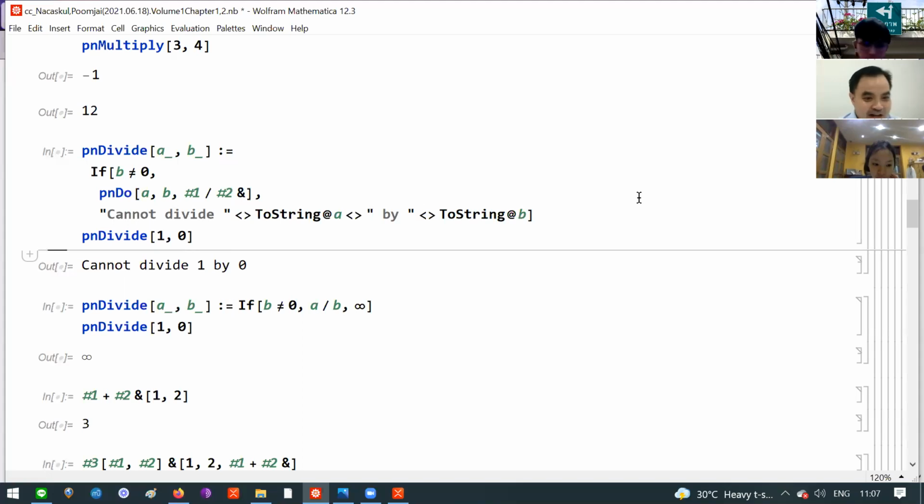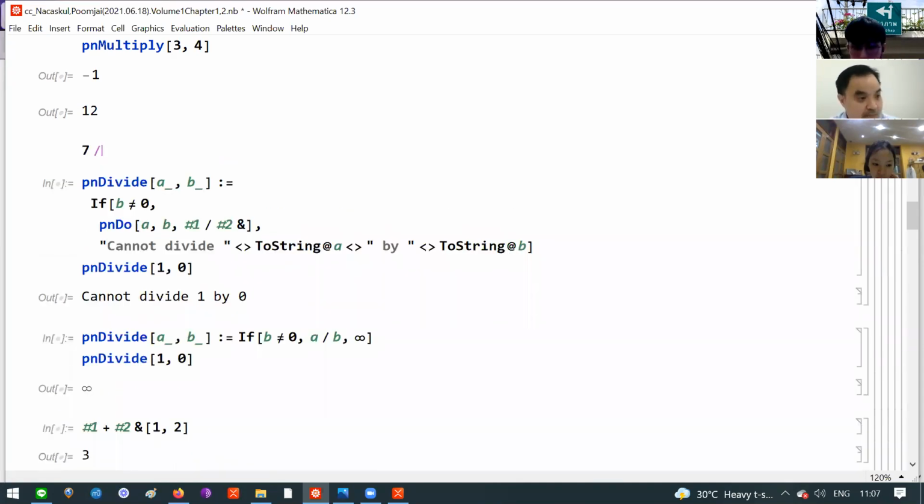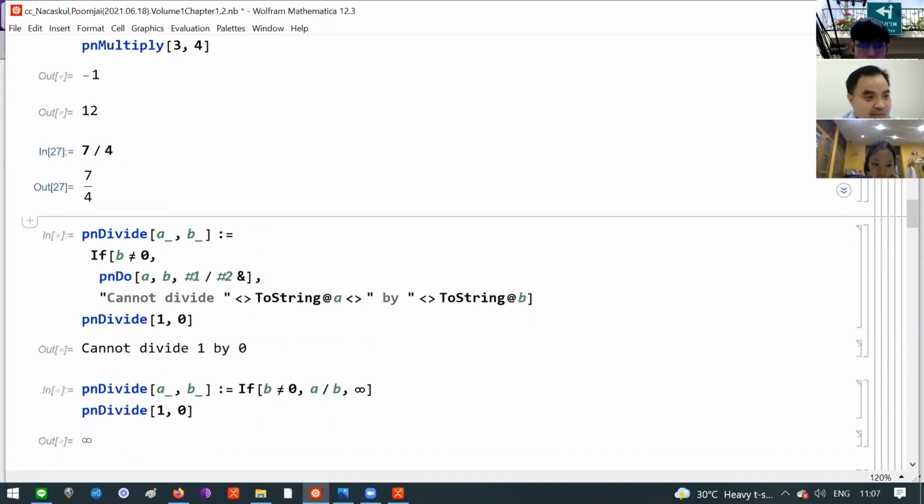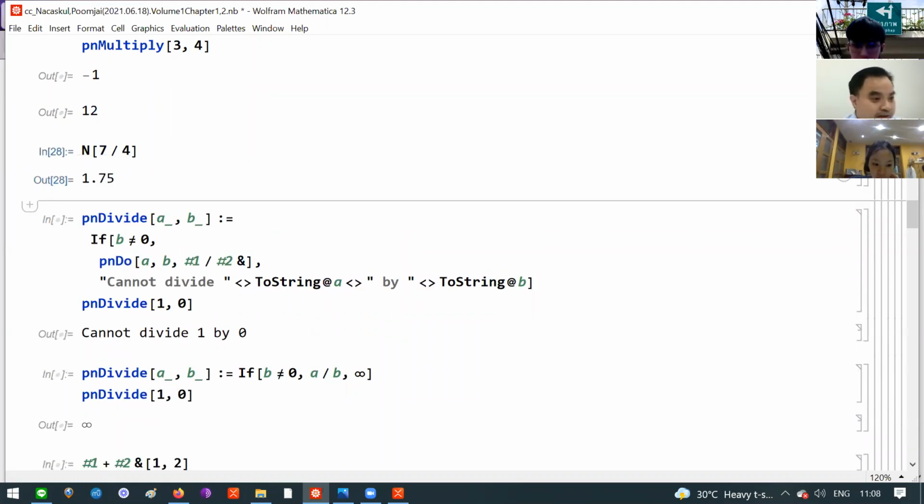Now here's the thing that I want you to look at. A built-in function, right? 7 divided by 4. Okay, 1.75. Now, what about 7 divided by 0?